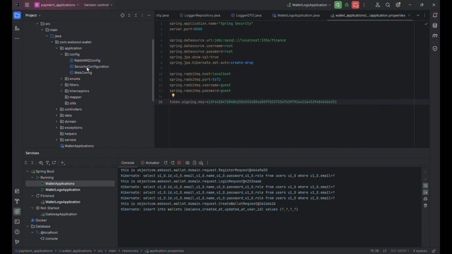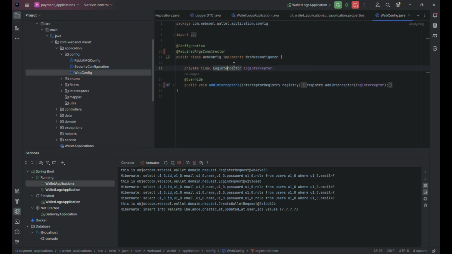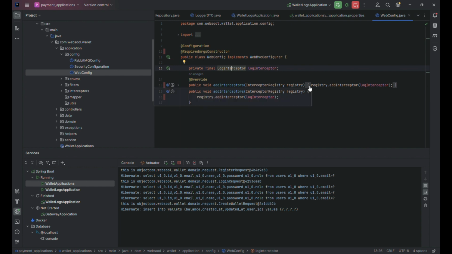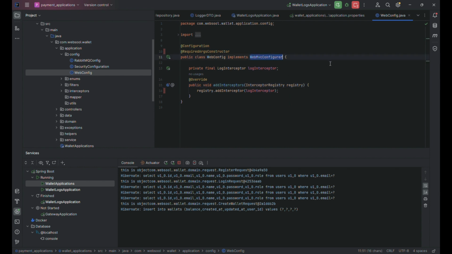So in the configuration, I use WebConfig to configure and register our interceptor. I think you are already familiar with how we can register an interceptor. It's an implementation of WebMvcConfigurer, and you are familiar with that. So I have this log interceptor and I register it in here.